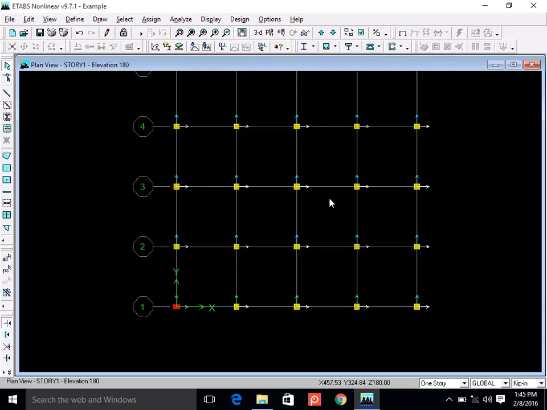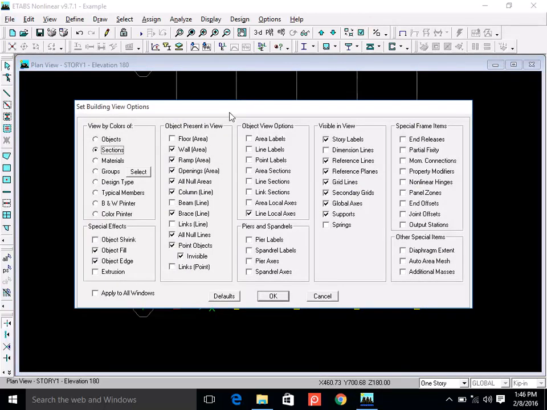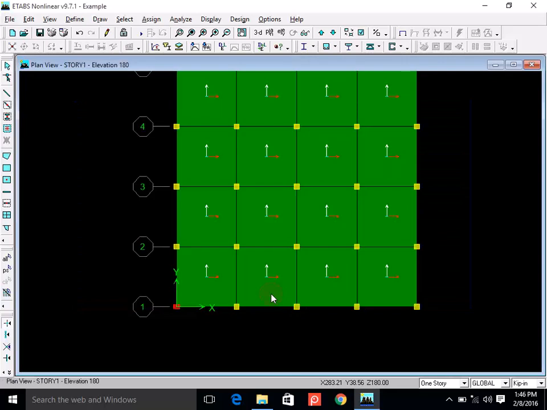Now let's try to see this in our real structure. Okay, I will switch on my slabs or floors, and from here, I will switch off my line local axis and switch on my area local axis. Press OK and see a 3D view.